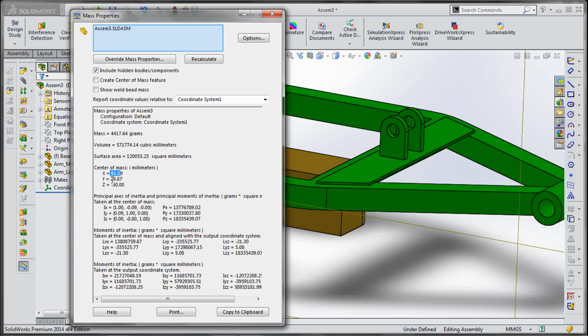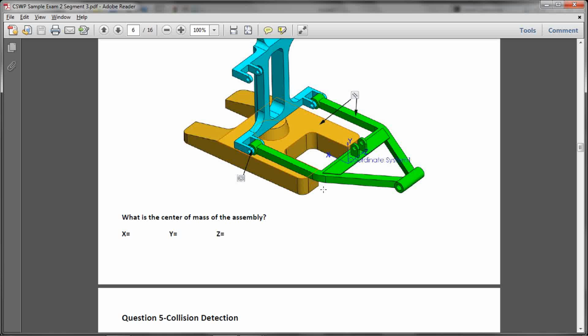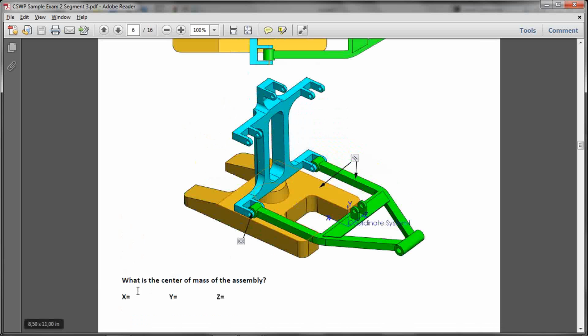So again we need a center of mass, so you can see this here. So let's see. Oh, okay, we don't have values to check.